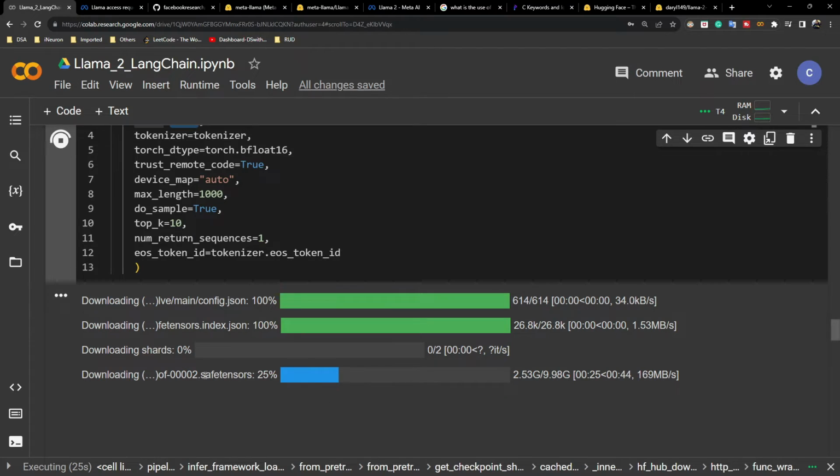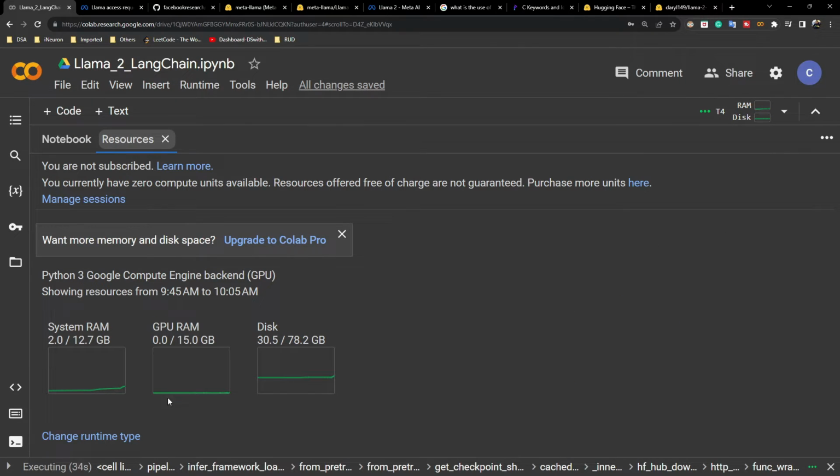And now, if you see, it is downloading the model. I'm using free Colab, and I got 15 GB VRAM there. You can see RAM is not utilized till now because it is downloading the model. Once it loads the model, it will utilize my RAM.